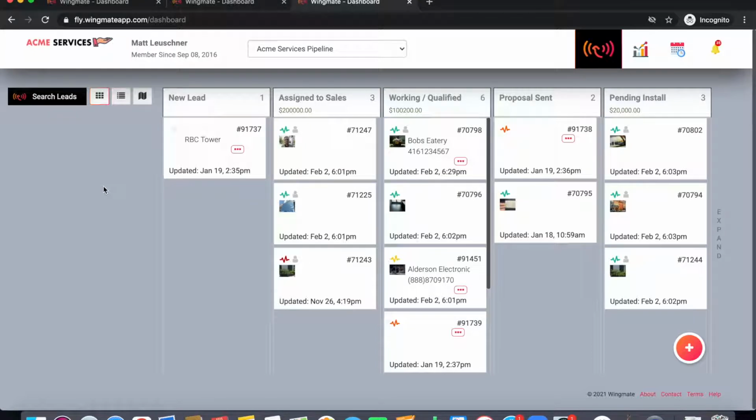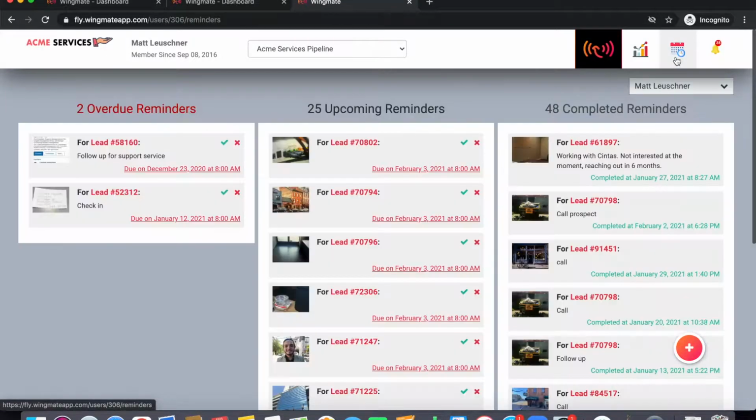Let's dive a little bit deeper into managing reminders. In the top right corner, by clicking the calendar icon, you can see all your reminders at a bird's eye view. This will show you your overdue, upcoming, and completed reminders. If you have manager access, you can even see each individual user's reminders by toggling the name in the top right.